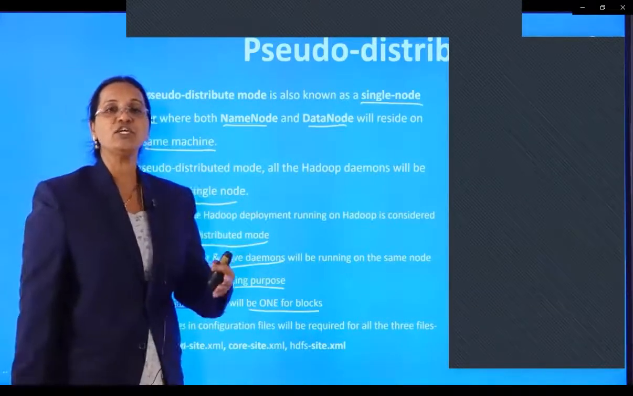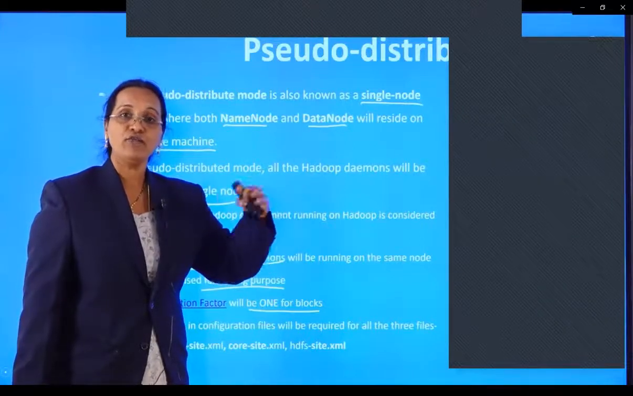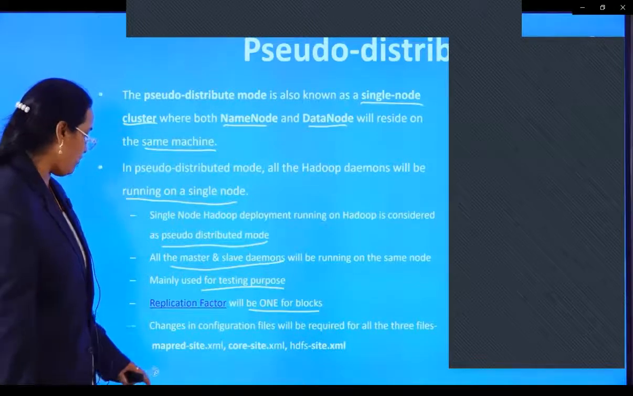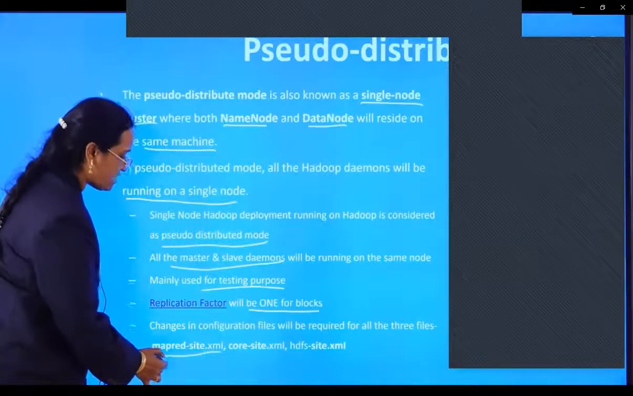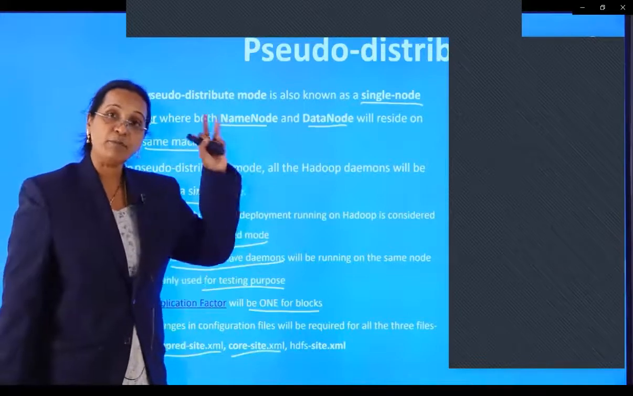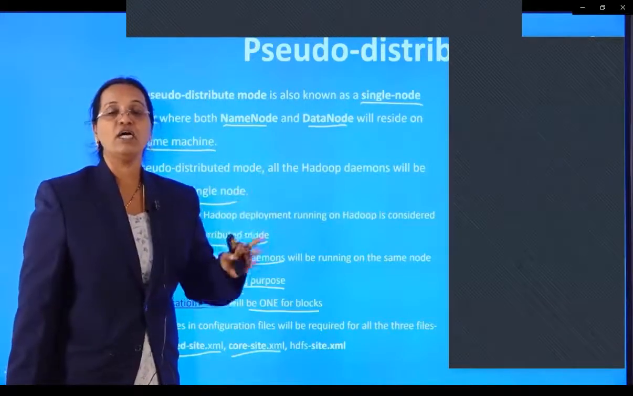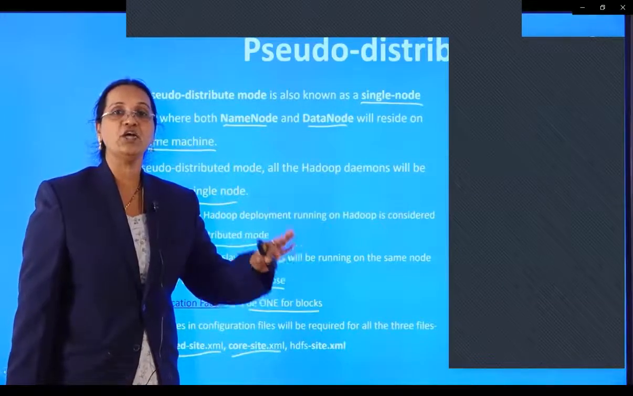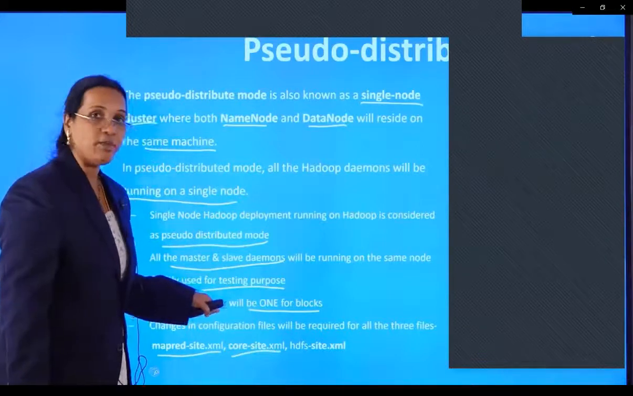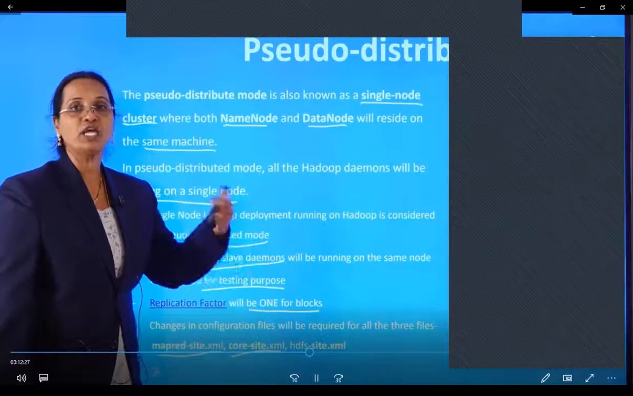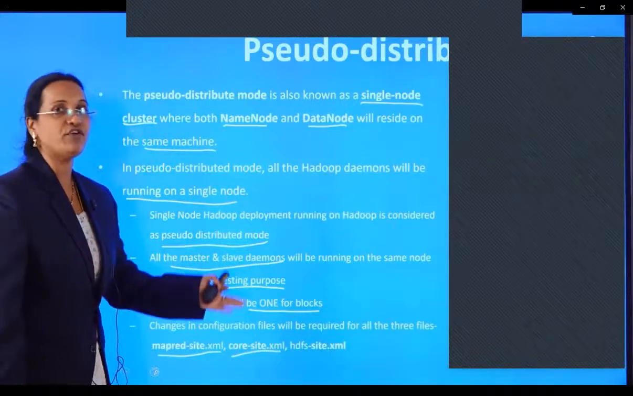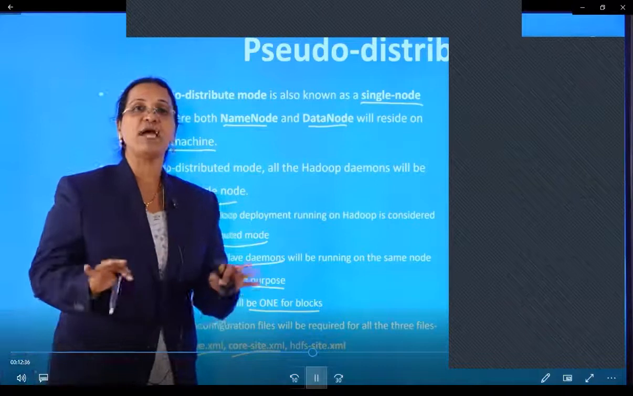If you want to change it, you can change it in the fully distributed cluster. Changes in the configuration files will be required for all three files. That means you have to make changes to the MapRed site file, core-site.xml file, and HDFS-site.xml file. Whereas in the previous slide, standalone mode, you don't need to change any configuration files. But here you need to make the changes. For example, I want to change the replication factor from 1 to 3 blocks. I want 3 replicas, or I want 5 replicas. For that purpose, I have to make use of these configuration files. How to do that? We will see all of it practically.